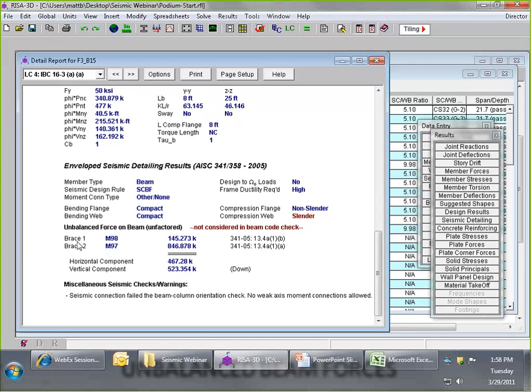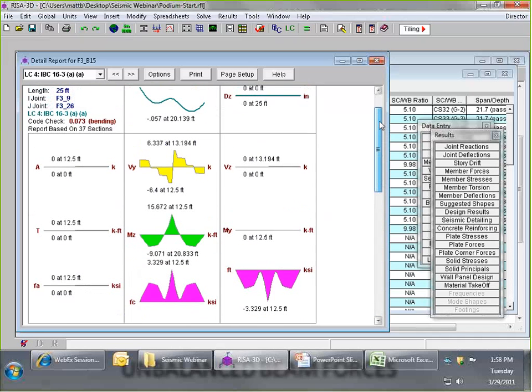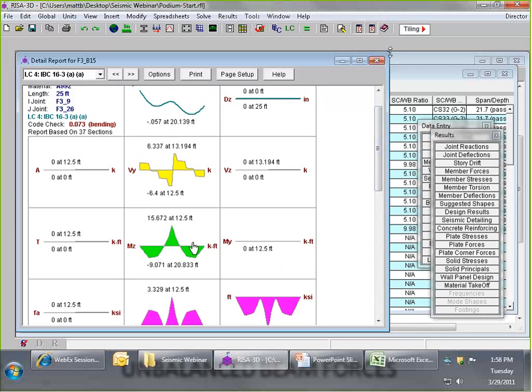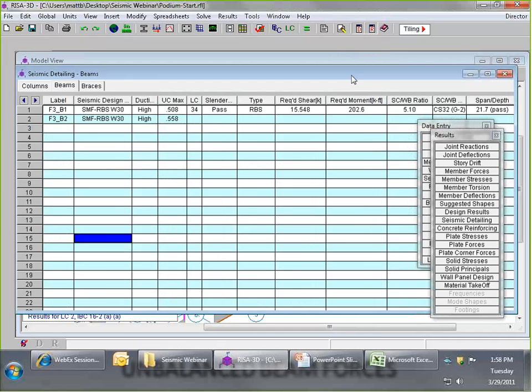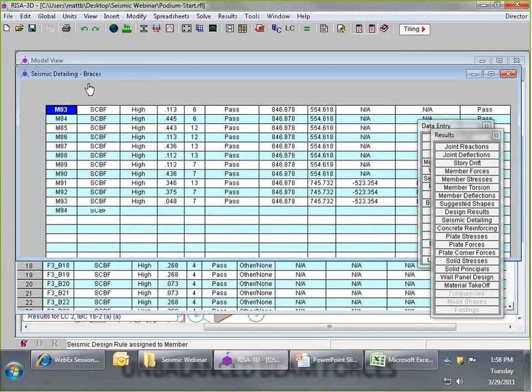And here you can see we actually point out which braces frame into this beam, M97 and M98. There's their respective compressive and tensile forces. And here is the resultant horizontal and vertical component on this beam. And we also get a warning on this beam that the seismic connection, no weak axis moment connections are allowed. But we can actually ignore this warning here because we don't have a moment connection on this beam going into the weak axis of a column. This is actually set up as a pin-pin beam, which we can see based on the shape of the moment diagram there.